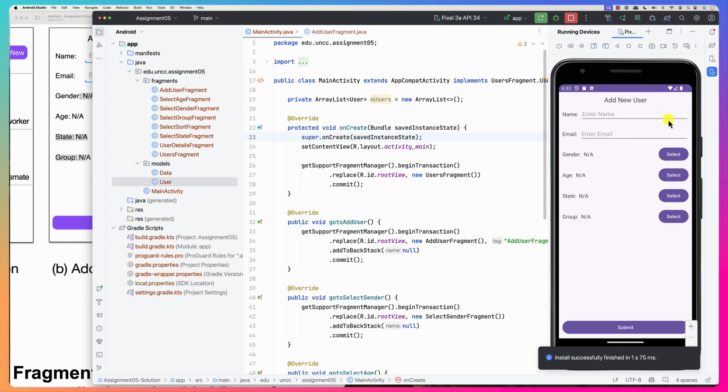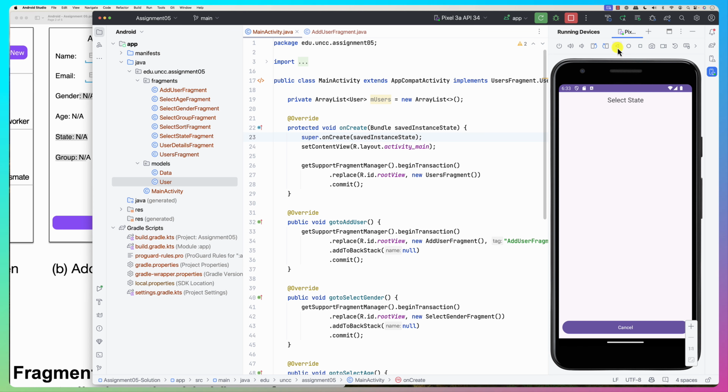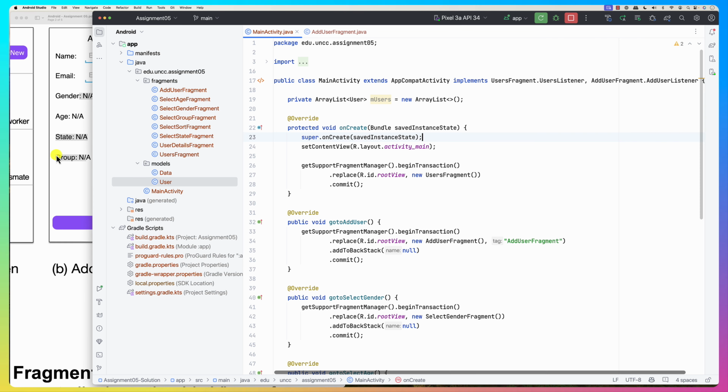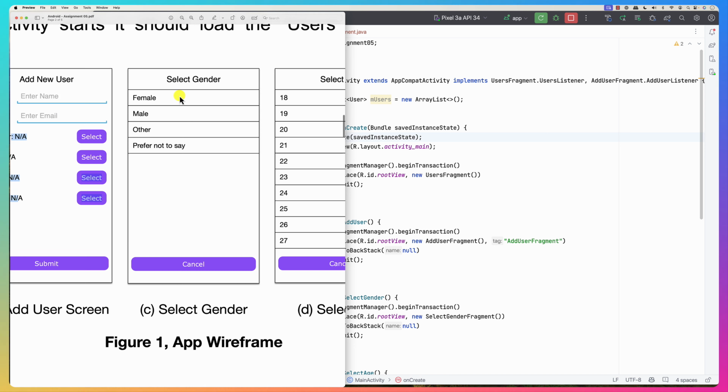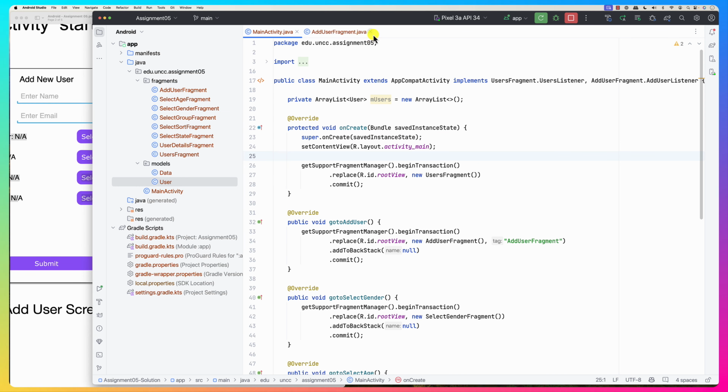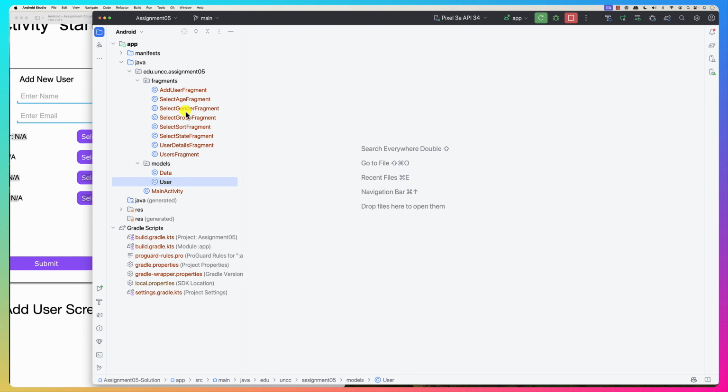Add new user takes us here, select gender, and then you can go back because there is a backstack. Here it is, age, and so on. So now let's do select gender. When you look at select gender, these are the genders, and there is an array list. So let's go back again to select gender.